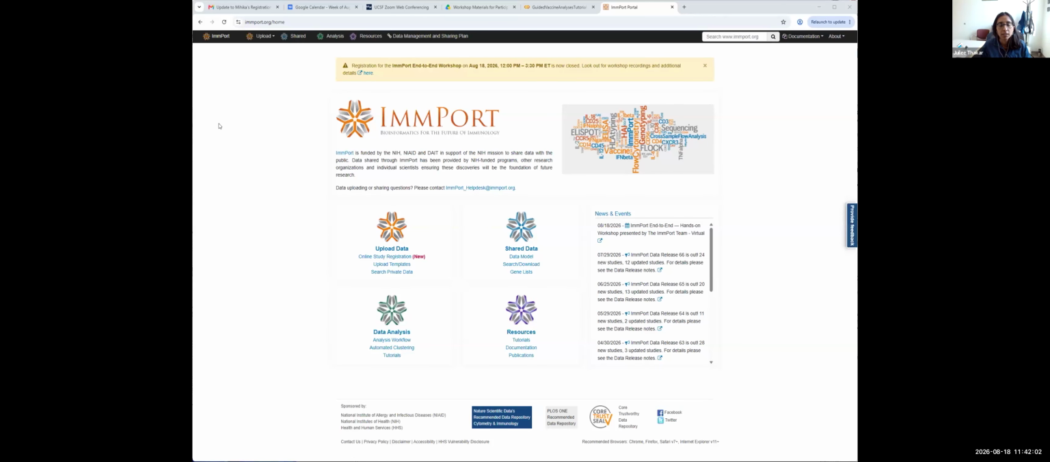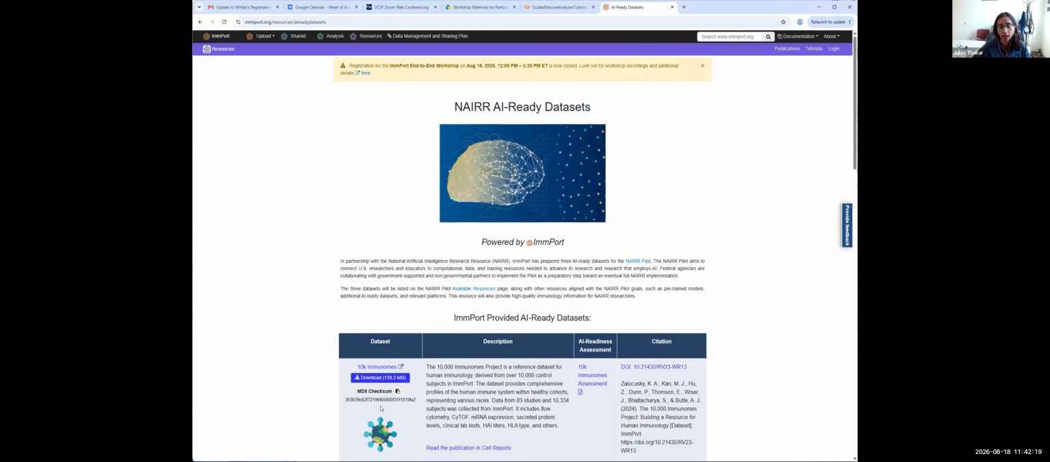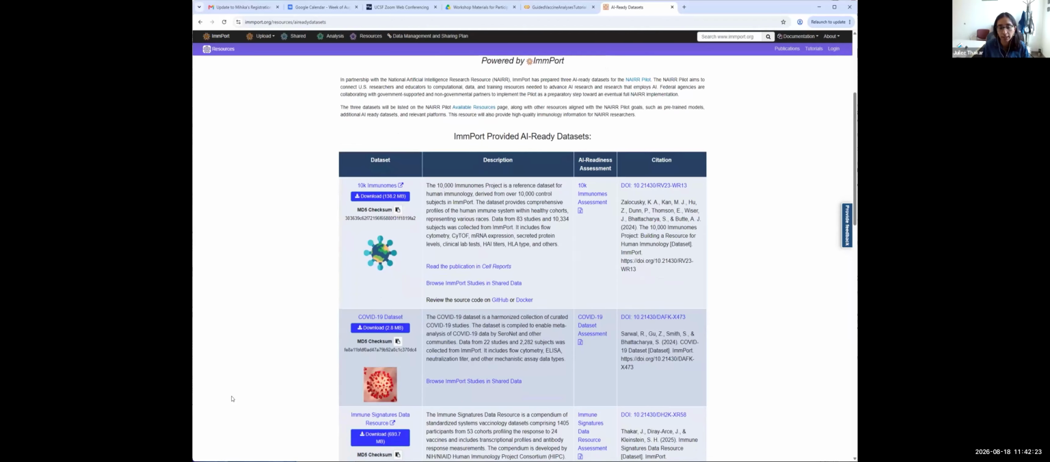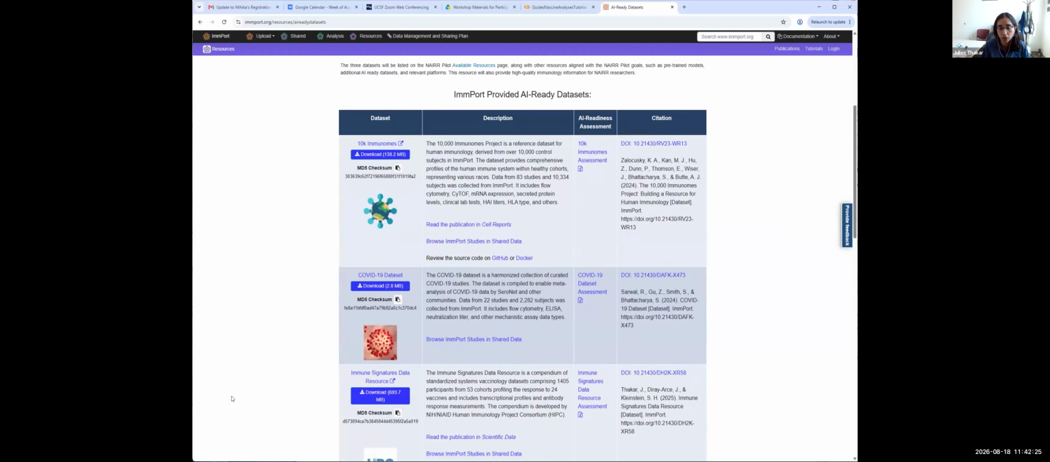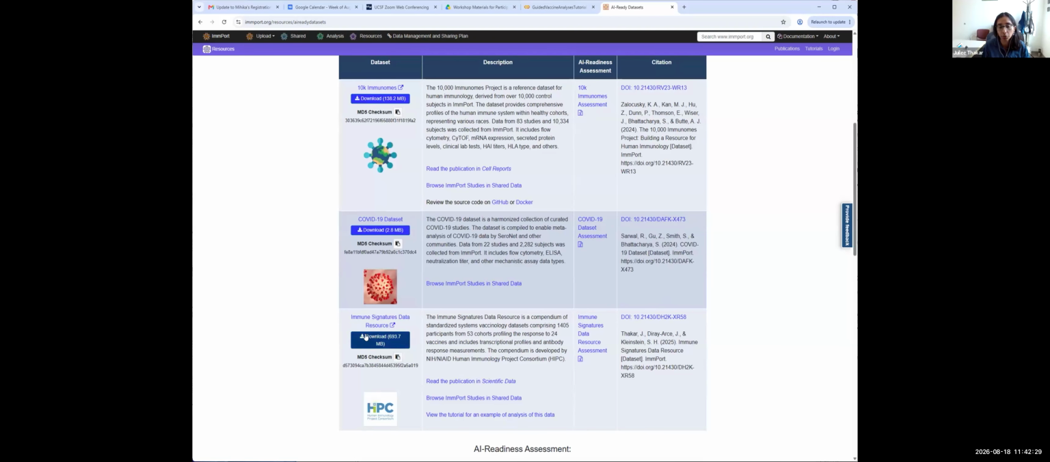Okay, so I hope you can see my screen. This is the ImmPort website. If you go to the resource page, you can go to AIRR, AI-ready datasets. You can click on it, and then these are the 3 datasets that I mentioned in my talk. And then you can download this dataset from here.